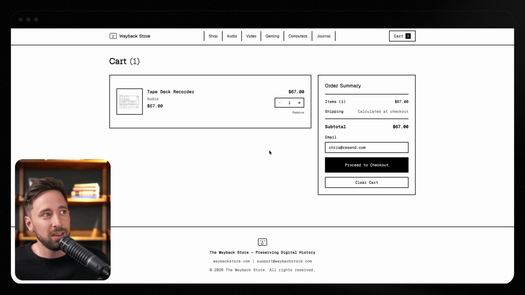Now, how does this actually look within an app? Well, for that, let's work on a little bit more complicated flow. So here you can see I've got this custom site called waybackstore.com. And when I check out, I'll have to provide an email, and then I can click proceed to checkout.